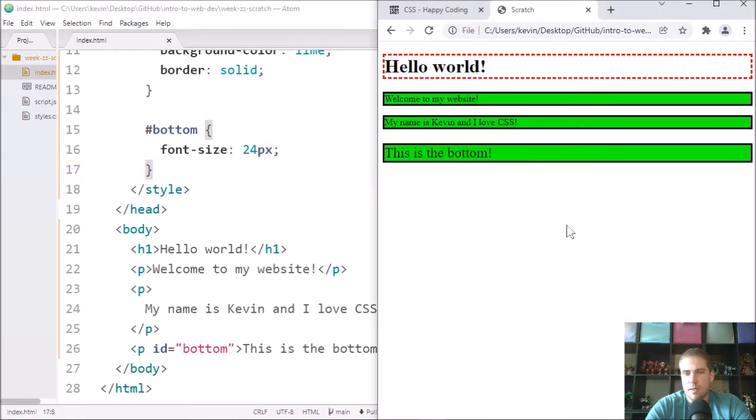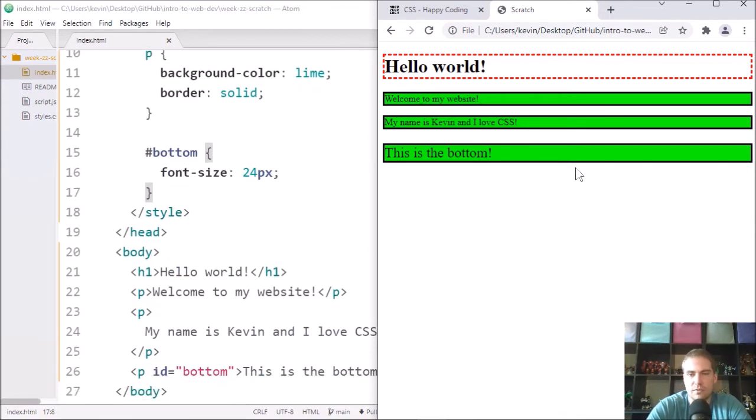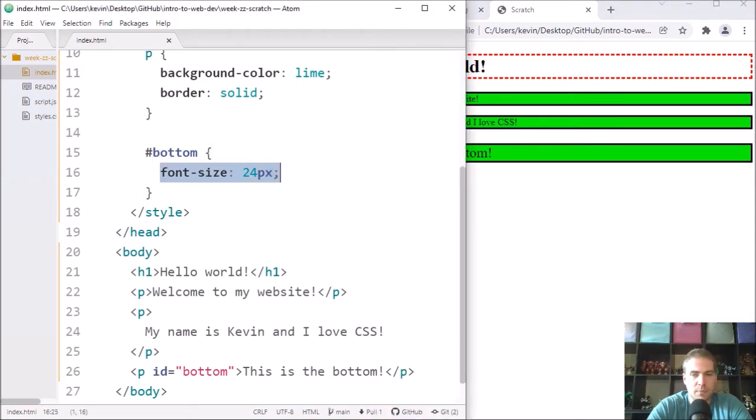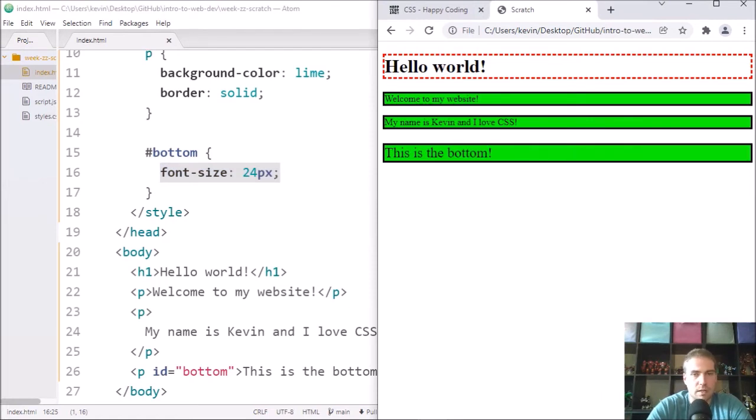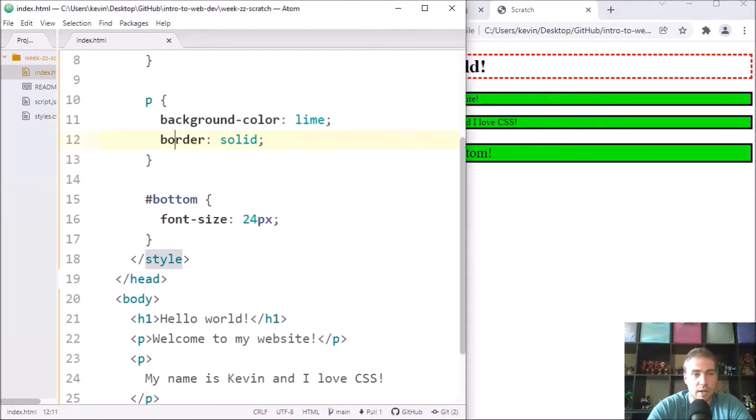Okay, so maybe I'll pause here for a second. The words cascading style sheets, it's like a really weird term. Like, what does cascading style sheet mean? We'll talk about style sheets in a second, but I want to focus on the cascading part, the C of CSS. Notice that this bottom paragraph has the font size that we gave it based on the ID selector, but it also has the styles that we applied to every p tag.